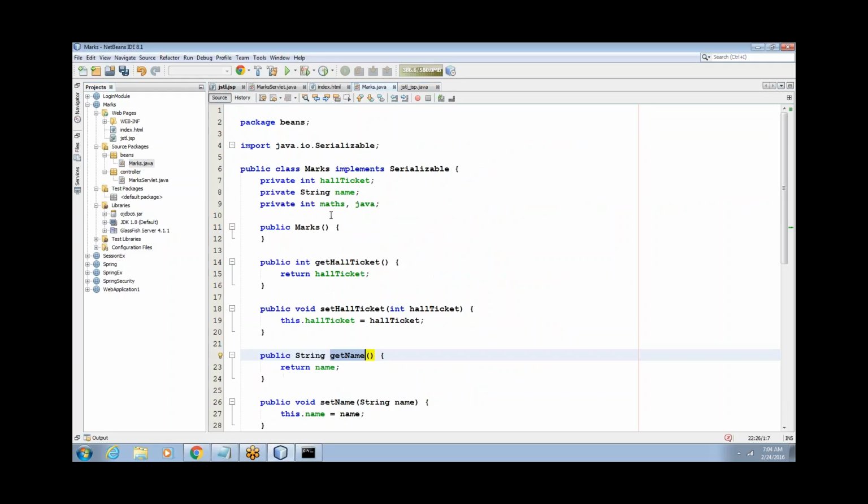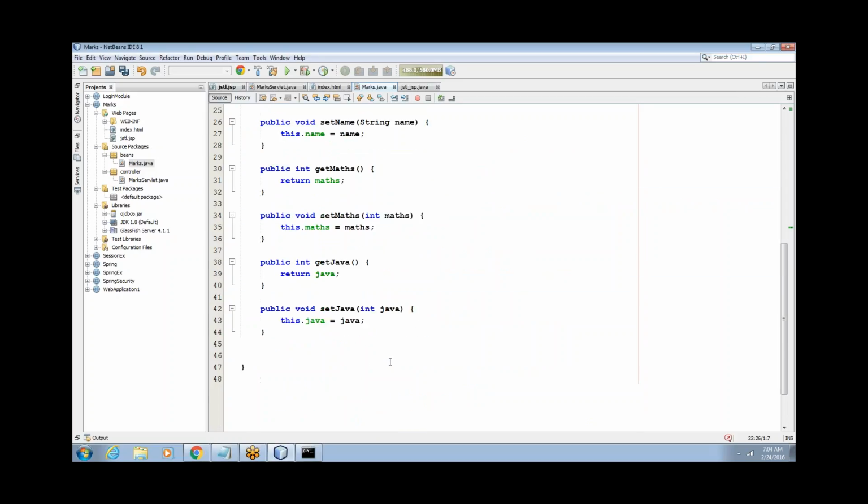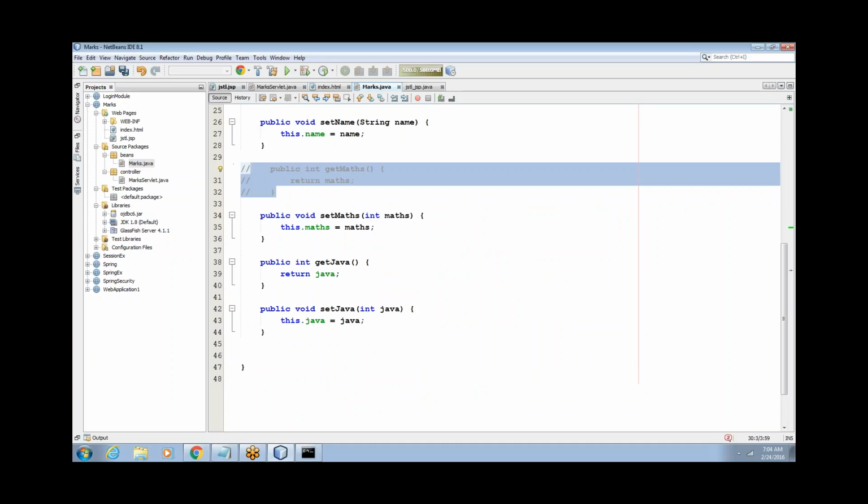Now let's say maths we have written, right? So let me remove get mail. Let me comment this. Now you try to access.